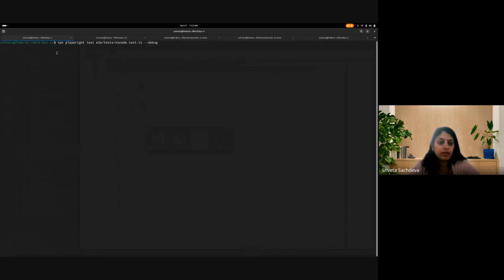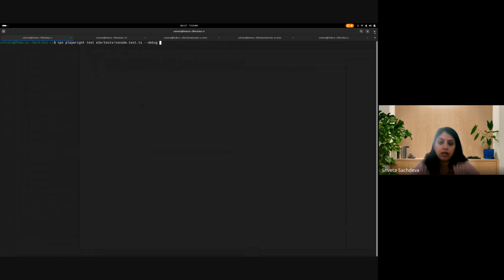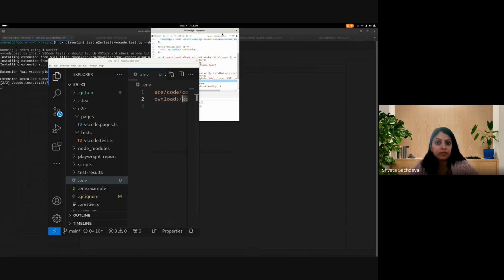So the command is, we are using Playwright automation for this. Playwright is an open source framework backed by Microsoft for web automation, but we can use it for desktop automation as well. So this is a command, and I will close VS Code before this so that it can launch. It is running in debug mode so that we can see it is installing the plugin, Kai plugin.